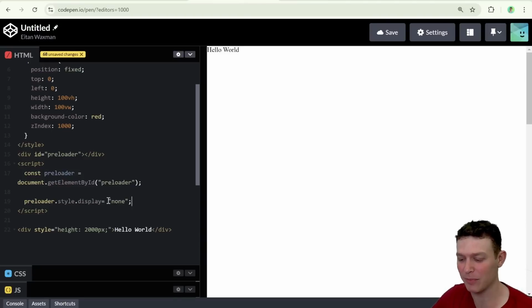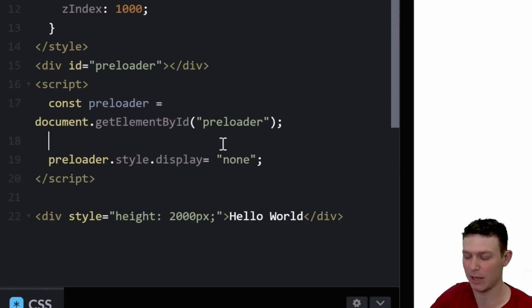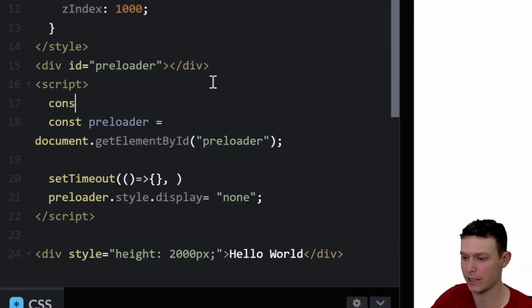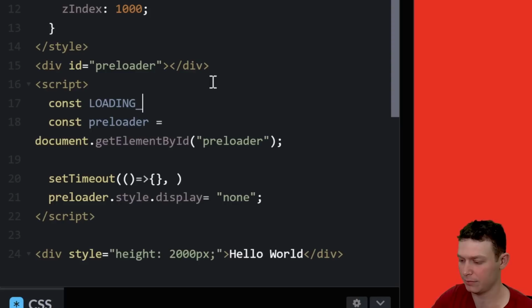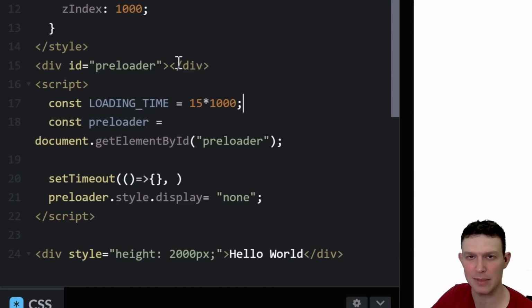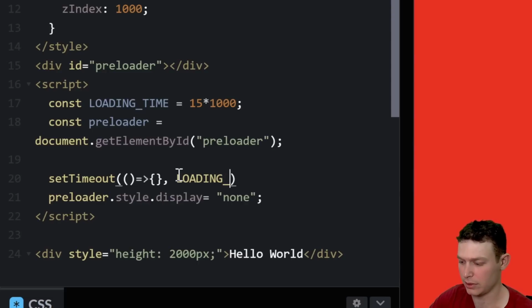We want to set some kind of timeout. So we'll use setTimeout. And this is going to take a callback function, and it's going to take a certain amount of time. So let's declare this as a global variable here. I'll say const loadingTime, and let's have it equal, how long should it be? Let's say initially 15 seconds. So I'll do 15 times 1,000 because time in JavaScript is measured in milliseconds. So 15 times 1,000 will essentially be 15 seconds, and that is what I'll set here as the time for our timeout. So this will be our loading time.